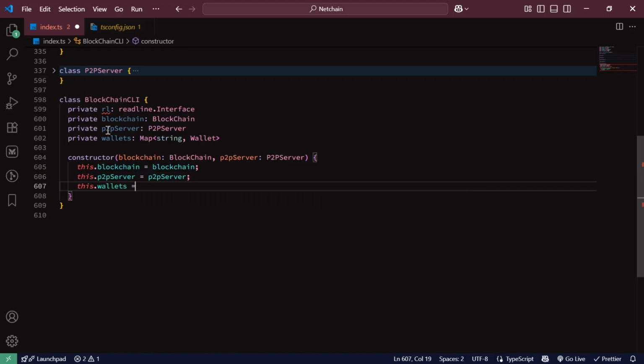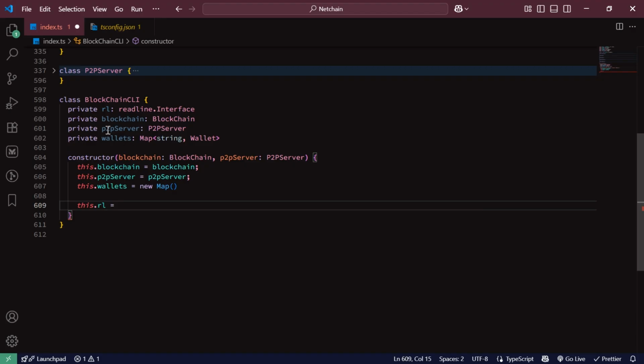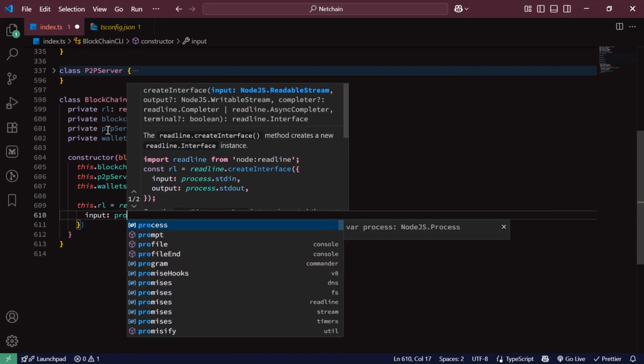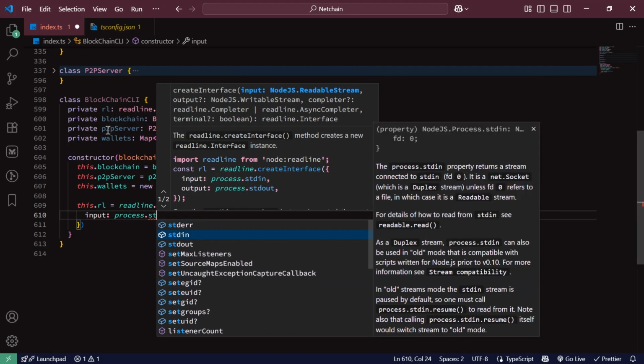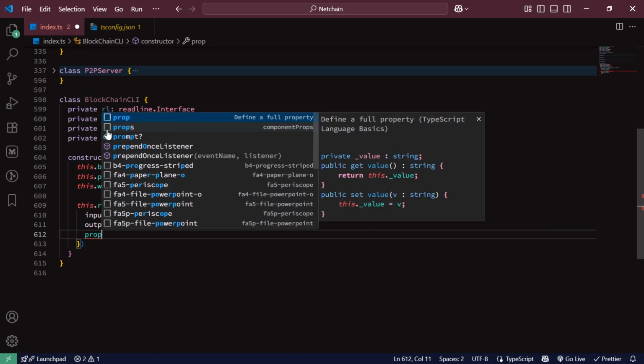Then I will create a new empty map object and assign it to the wallet property. Next, I will create a readline interface by calling readline.createInterface. This is a factory function that creates and configures a new readline object with a config object. The input will be process.stdin, which means read from the standard input, which is the user's keyboard.